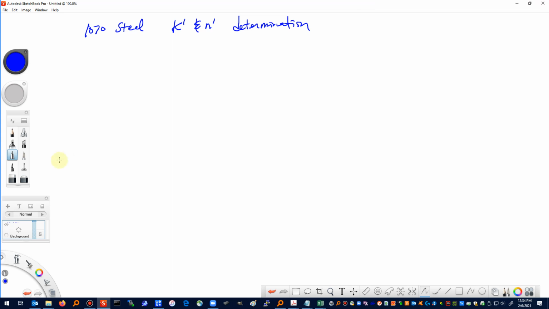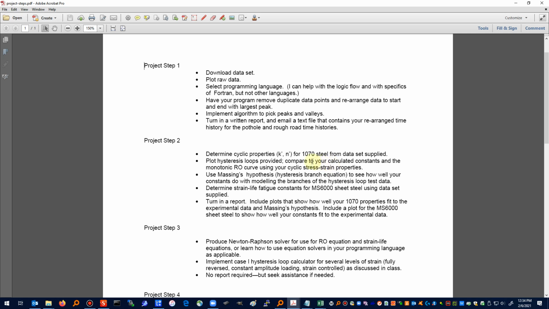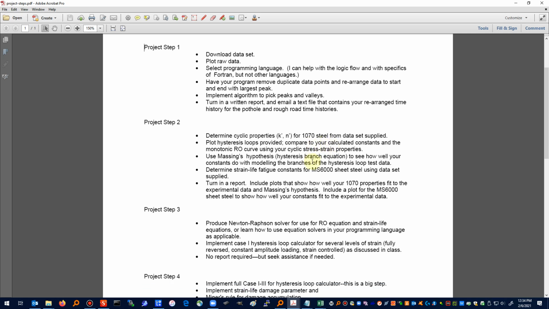So let's look, if I can find our project description here, exactly what we're going to do. It says, determine the cyclic properties K prime and N prime for 1070 steel from the data set supplied. You're going to plot the hysteresis loops, compare your calculated constants and the monotonic Ramberg-Osgood curve equation using the cyclic properties. And then you're going to use Massing's hypothesis, or the hysteresis branch equation, to see how well your constants do with modeling the branches of the hysteresis loop. Now the next couple bullets here are for MS6000 sheet steel; we'll make a separate video for that.